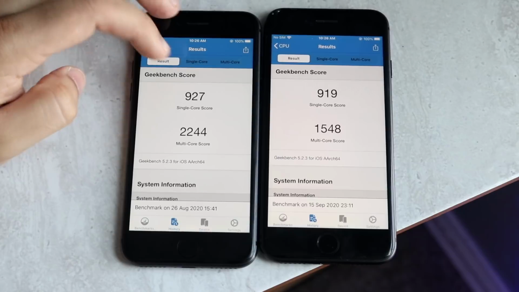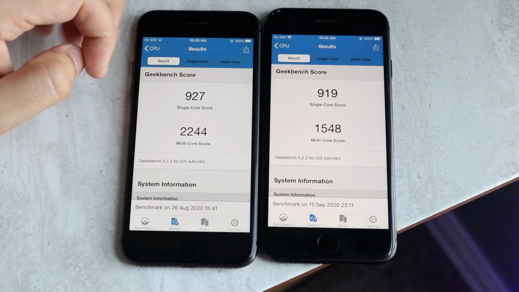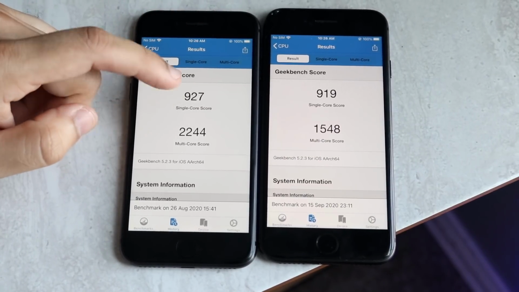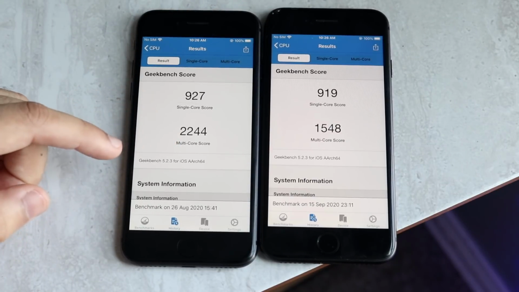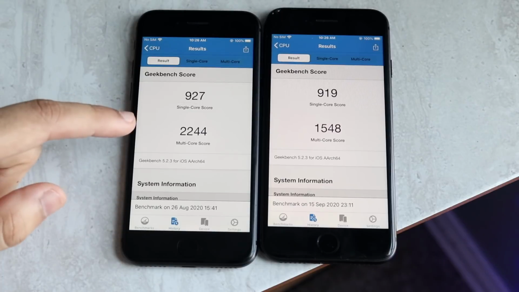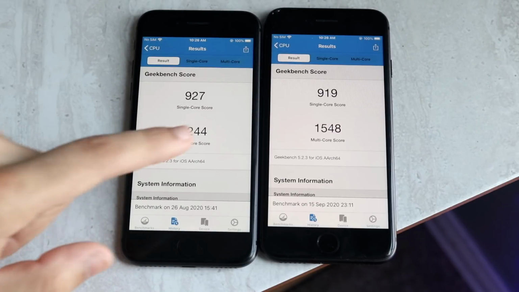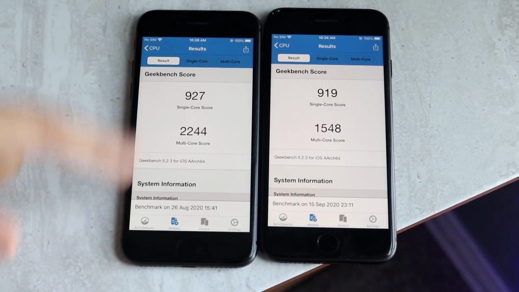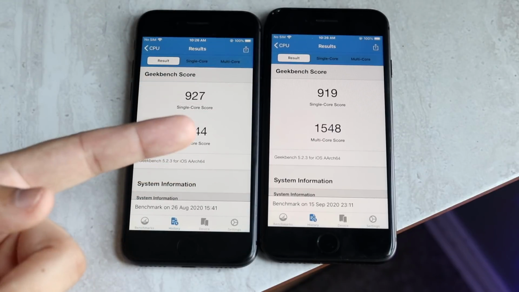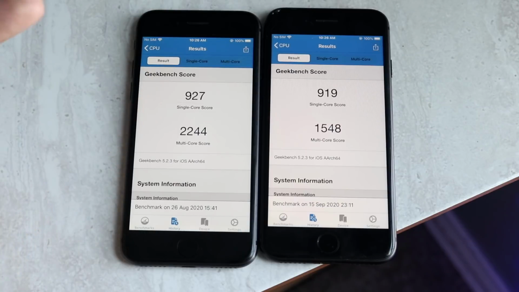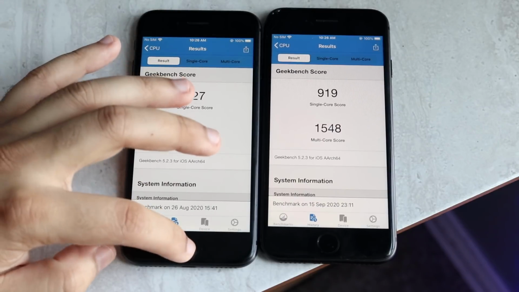And as you can see, a little bit of difference for the single core score, but the multi-core score is actually higher on the iPhone 8 running iOS 13. So you might find yourself having a faster experience on this phone on iOS 13 than on iOS 14. But again, that can change in the future once iOS 14 becomes more optimized. By the last version of iOS 14, it's probably going to be faster or just as fast as this, to be honest.